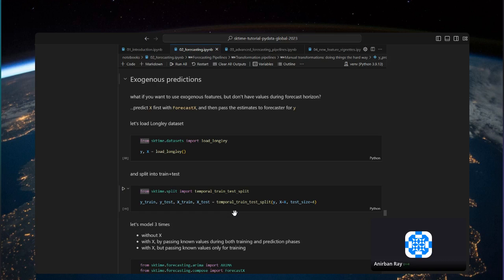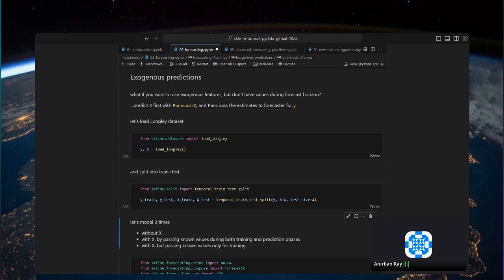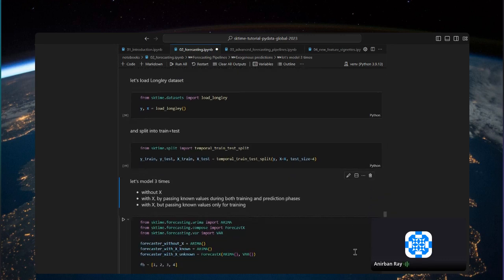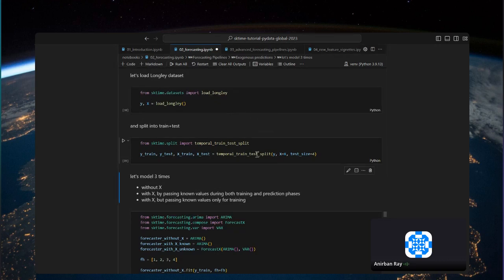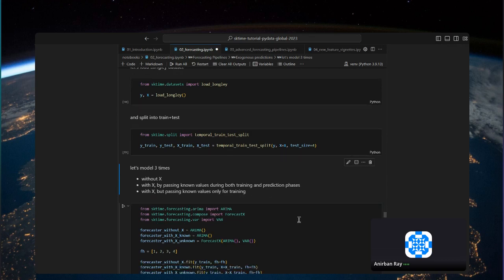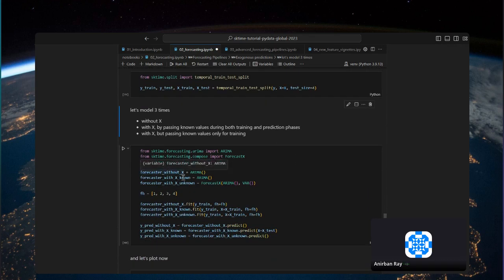What do you do? One option is you fit a separate model for the price data that you already have, predict the price in future, and pass those predictions to the original prediction model of sales and use that. That's exactly what we are going to do here. We are again going back to the Longley dataset, loading the data and splitting as we did earlier. Again, we will fit the two models that we fitted last time, once with X, once without X. And the second case, the earlier forecaster with X, we have renamed to forecaster with X known. Why? We are going to fit one more model, forecaster with X unknown.